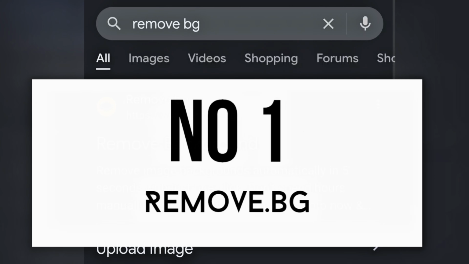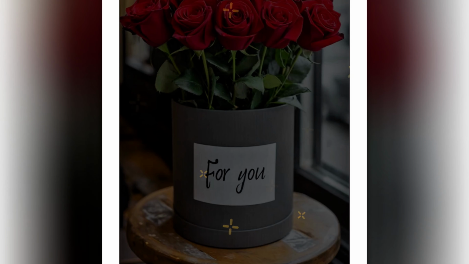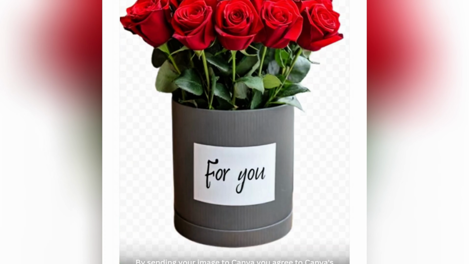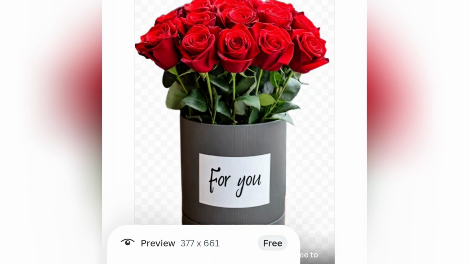Website number 1, Remove.bg. Just upload your image and it automatically removes the background in seconds. It's one of the easiest tools to use.